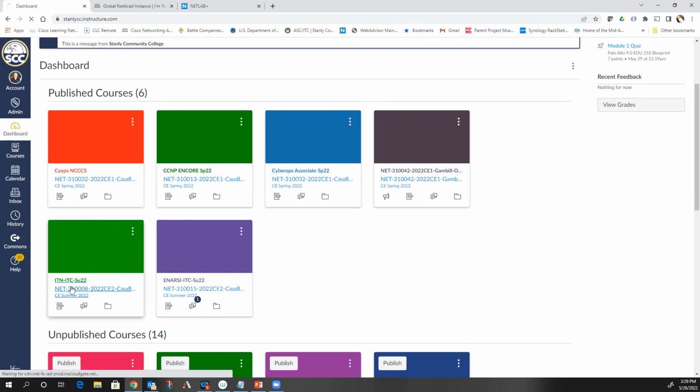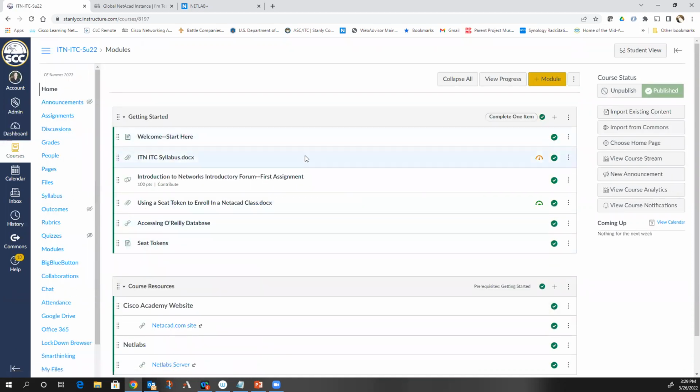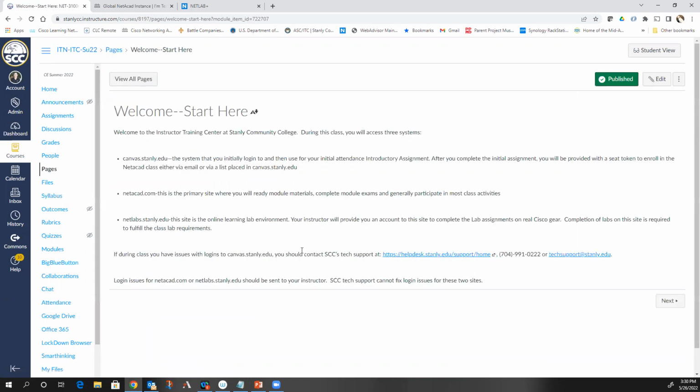You will click on it and go into it, and you will notice that inside of here, there's a welcome with a start here. This is just a quick explanation of the three different main sites used for class. This site, Canvas, is for that initial log on and to get your seat token. NetAcad is our main primary class site for materials, where you do your module exams and upload your assignments. And then netlabs.stanley.edu is where you do your actual labs for our class.